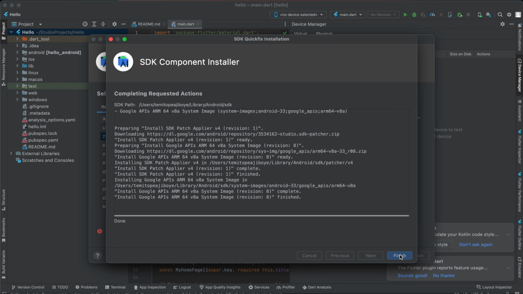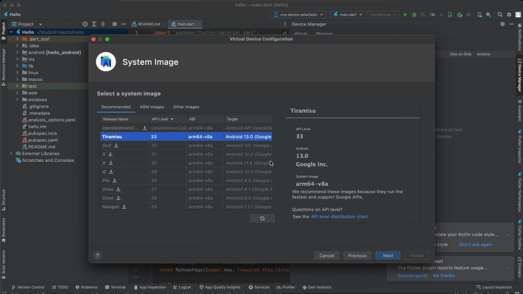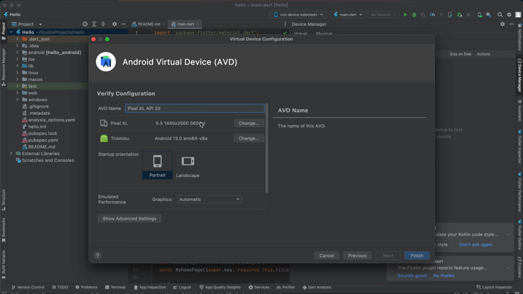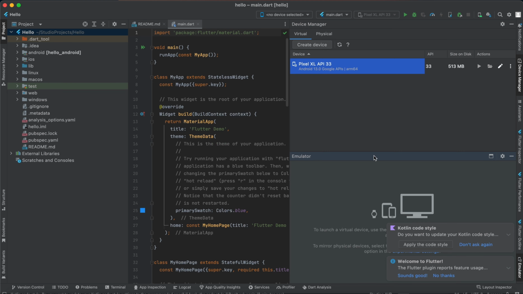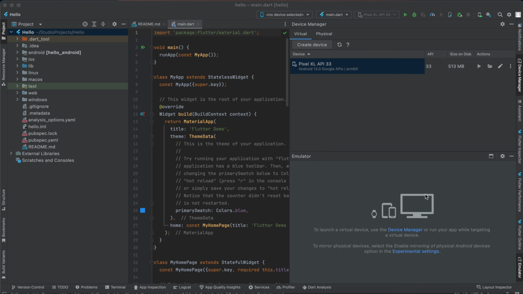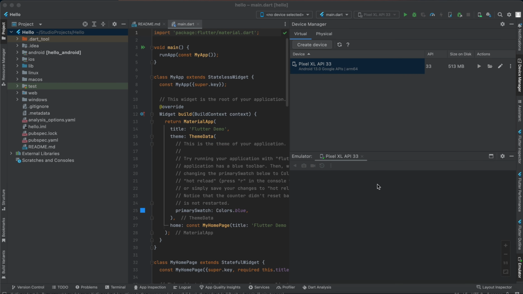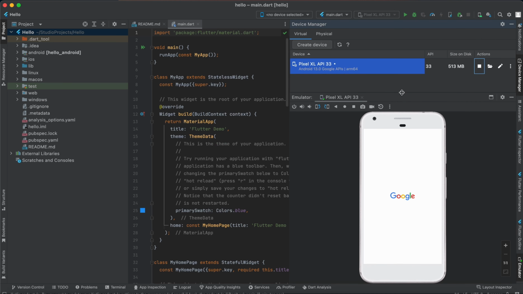So it's done and we can click on finish and then we can go ahead to create the project and then we can just run it. So it's gonna run here. We are going to send a bit and yeah, it's opening.